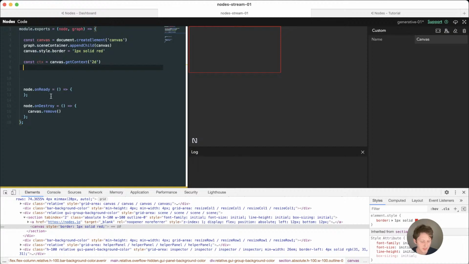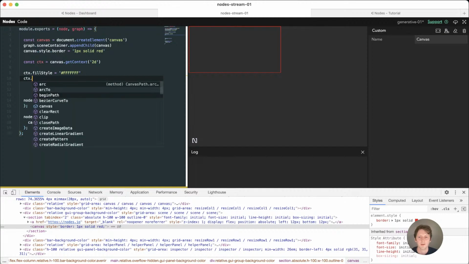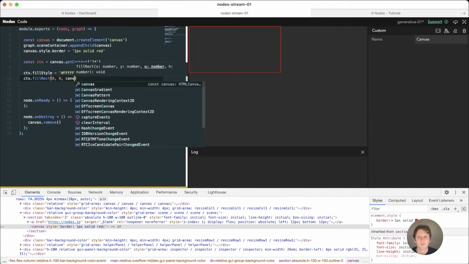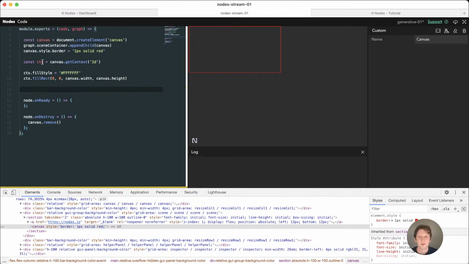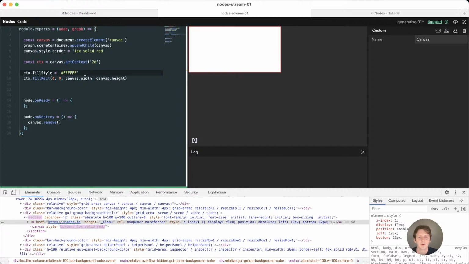Okay, so I have a context, and now I can do something like ctx fill style, and let's make it white. This is a CSS hex color. And ctx fill rect, canvas width and canvas height. Now if I recompile it, this 2D drawing context should set the fill color to white and draw a rectangle with the size of the canvas. Oh, it's black. Okay, one letter too many in the hex code, so now it's white.